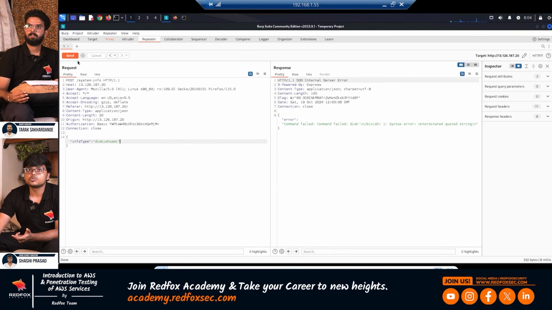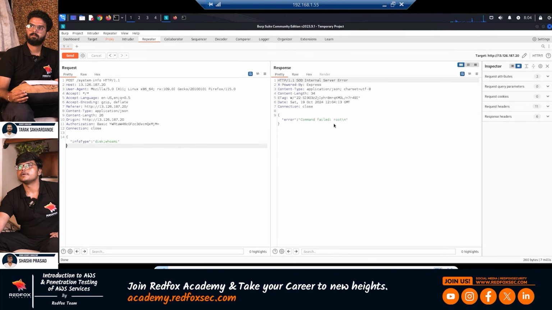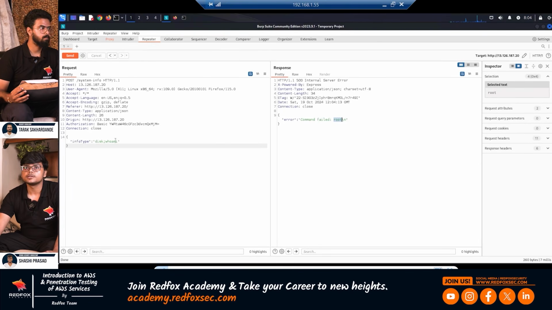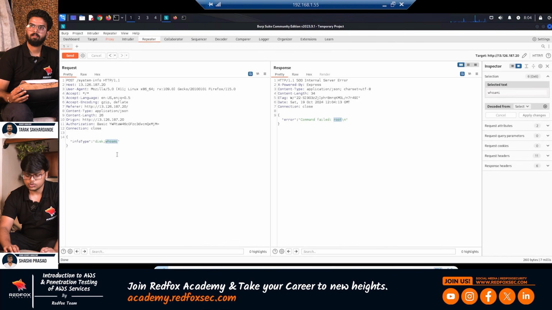So let's try whoami and let's send. As you can see, we are the root user on this machine. Okay. I think we have command execution. So maybe let's do hostname.